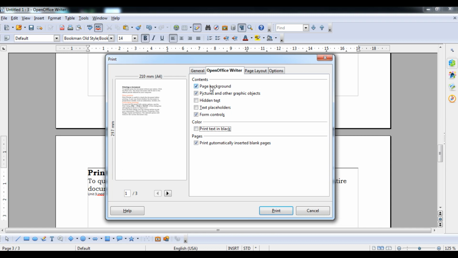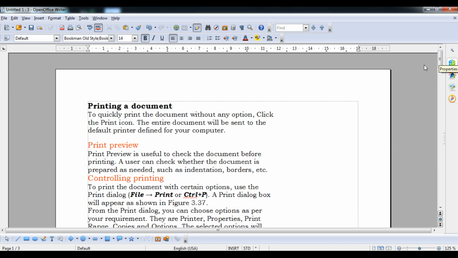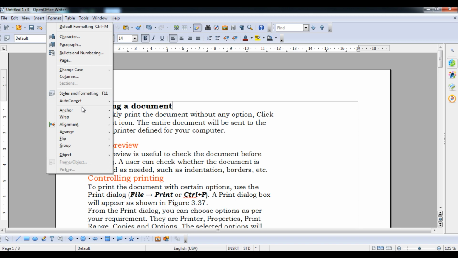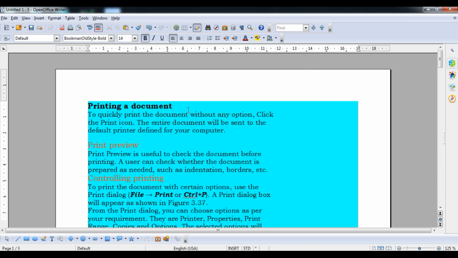So by selecting this one thing, you can use page background, picture, other graphics, hidden text placeholder. Okay, so I will show you, student, after formatting the page. So we have to go to the format option, then after that go to the page option and select any color of the page color, like suppose this one color. Okay, click on this, it is my background color of the page.